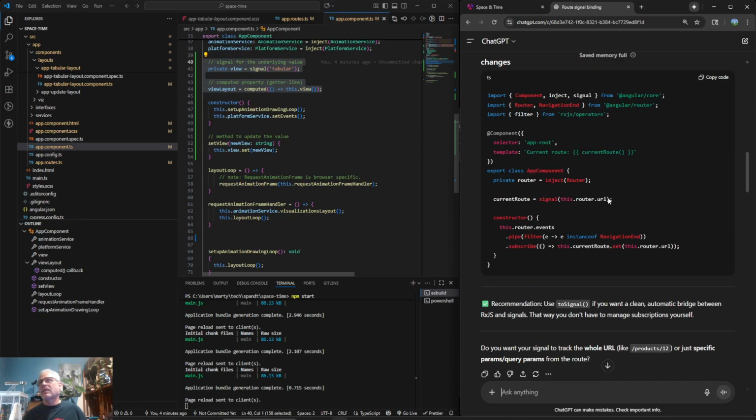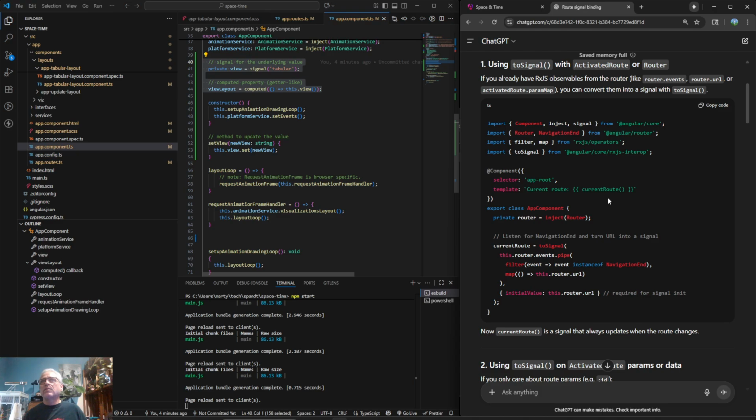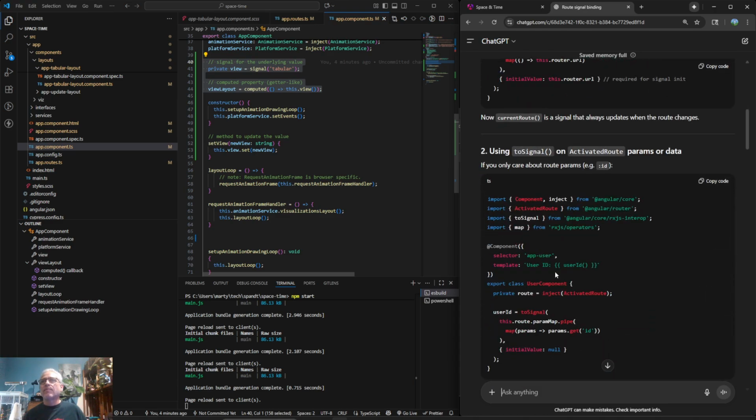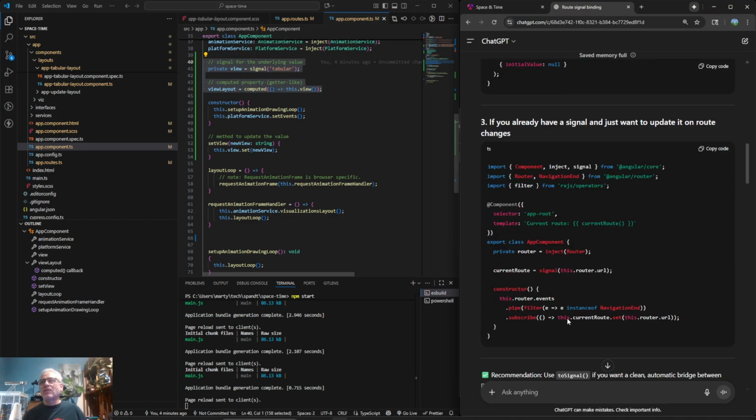I think that I want this one, or did I want this one? It definitely was strongly going against this, and this code is a bit problematic because it creates a subscription, and it never unsubscribes from it, which is a bit of a problem.